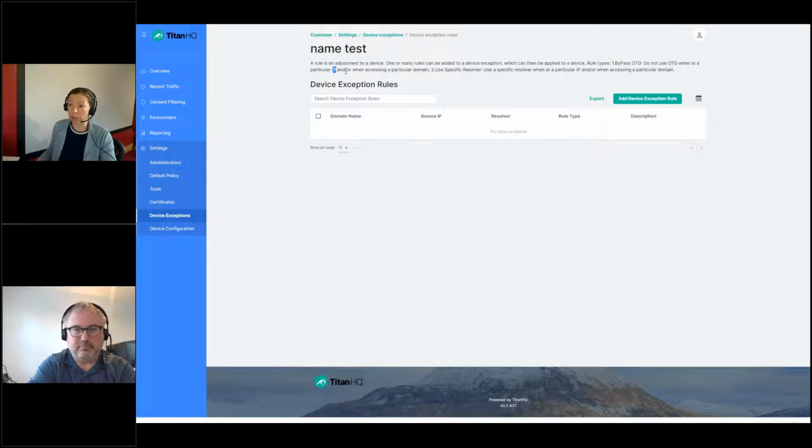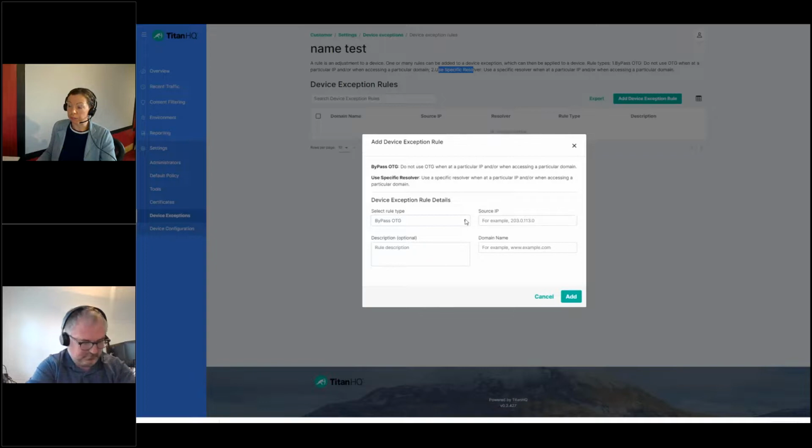Sorry, when at a particular IP and when accessing the particular domain. And the second option then is to use a specific resolver. So you want to use a different resolver than the WebTitan backend. So you want to use a specific resolver when you're at a particular IP and/or when you're accessing a particular domain. So I'll just show what we can do here.